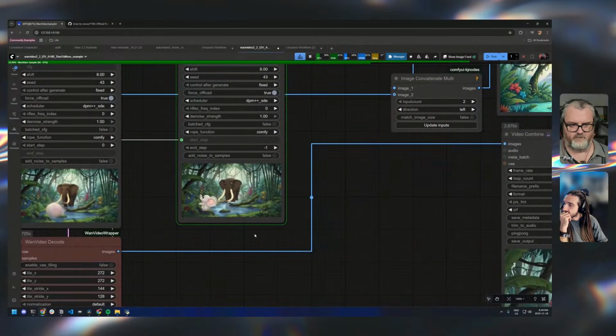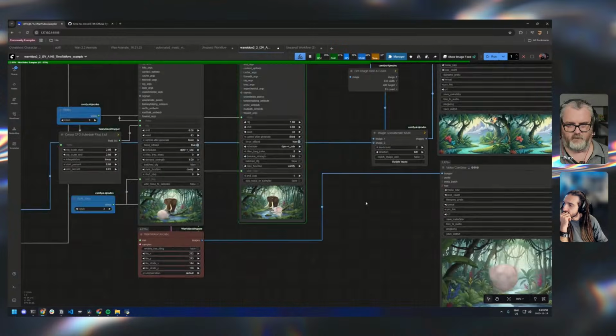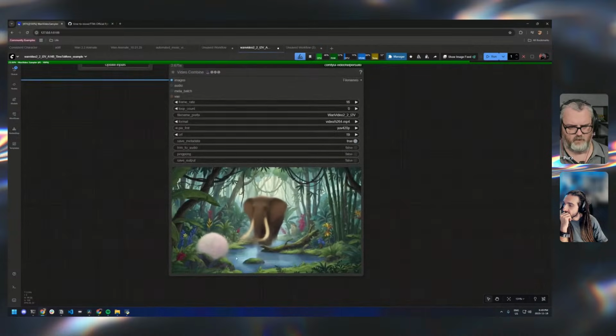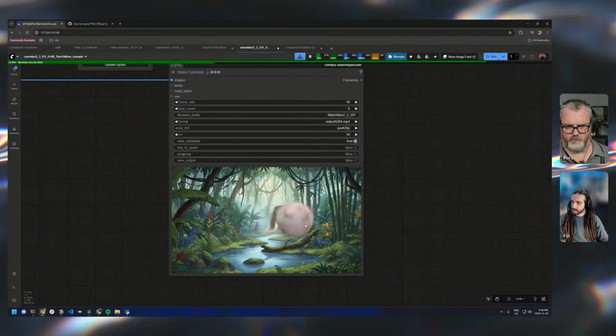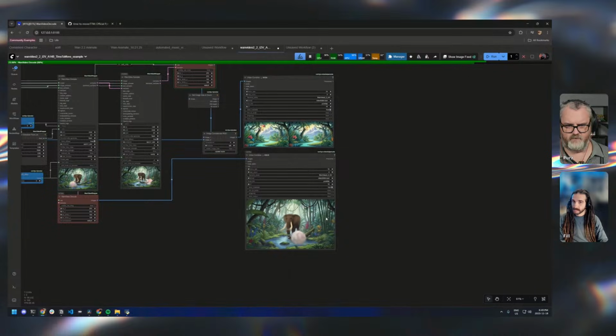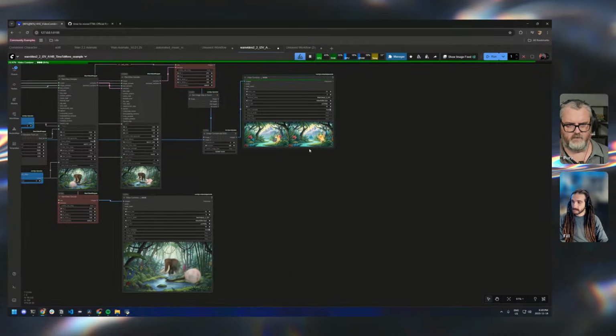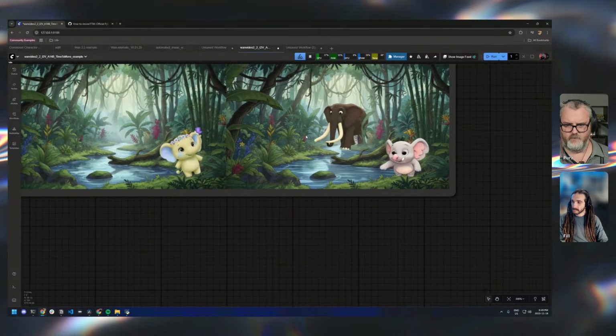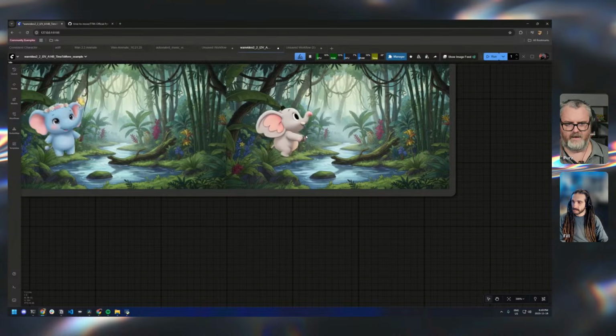Oh, an extra elephant. Cute one though. Oh, there's just a ball of elephant flying around. Very cool. Wow.